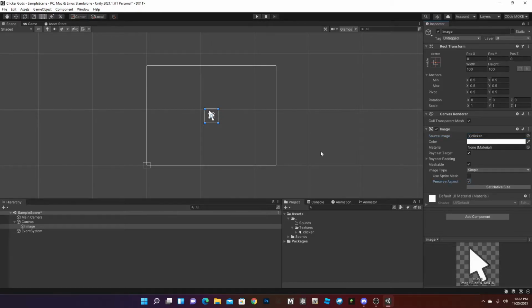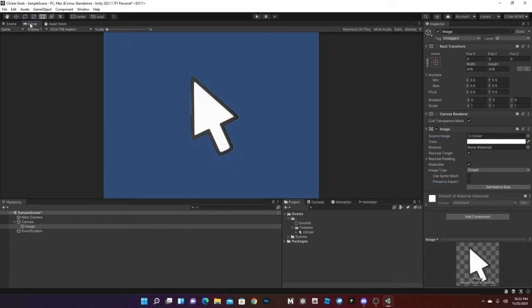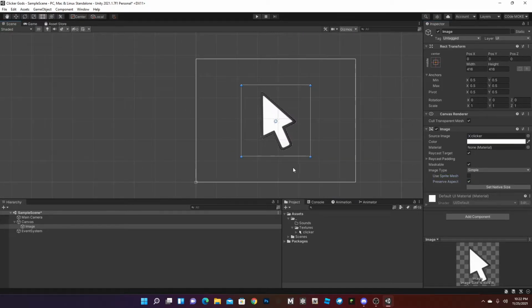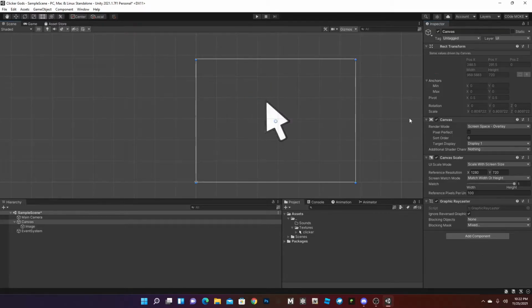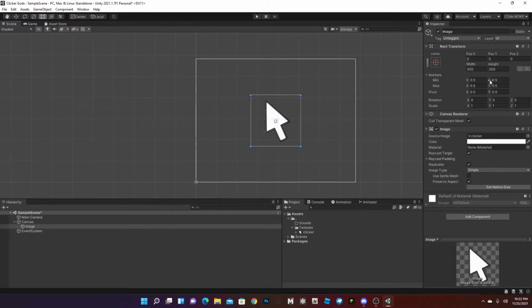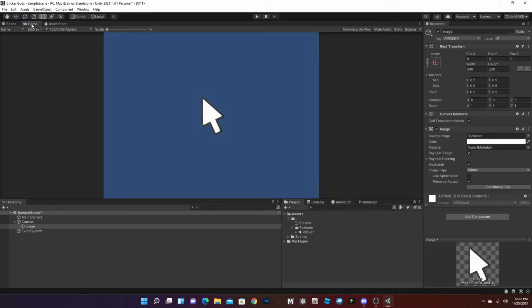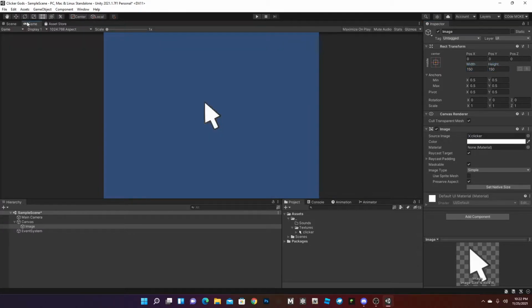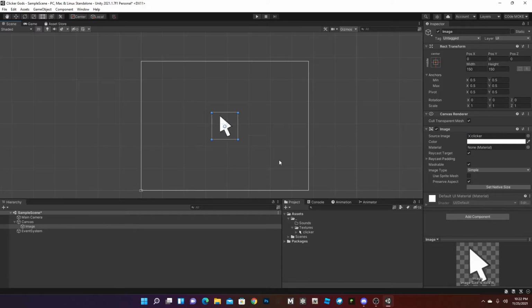You can use preserve aspect and set native size. But that may look a little bit too big for us. So let's do preserve aspect. And then in the width and height, we're gonna change this to probably 300 by 300 or something. Something that looks small. Probably 200 by 200 or something. And that looks decent. So now that we got this, we can rename the image to Clicker.